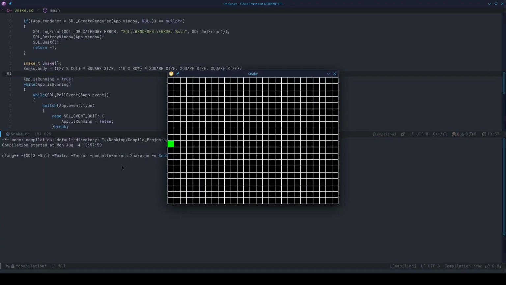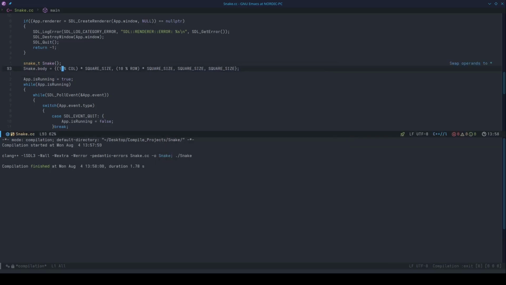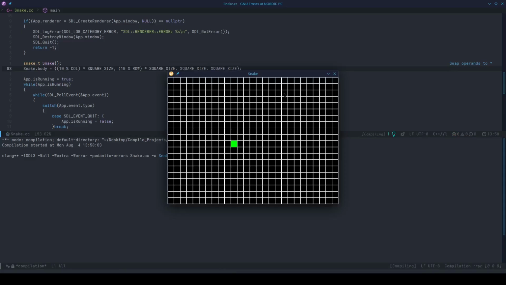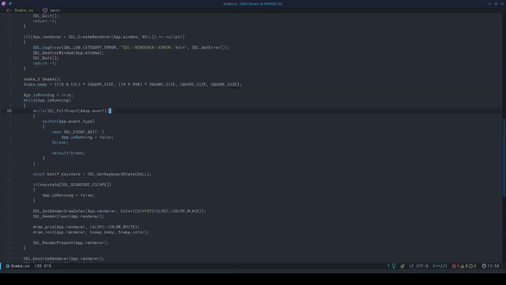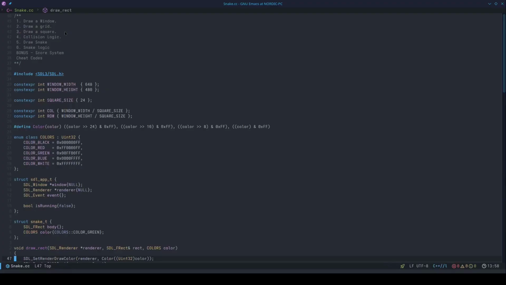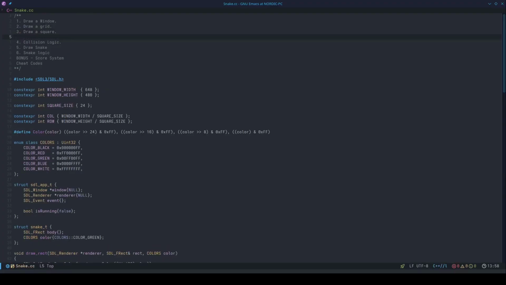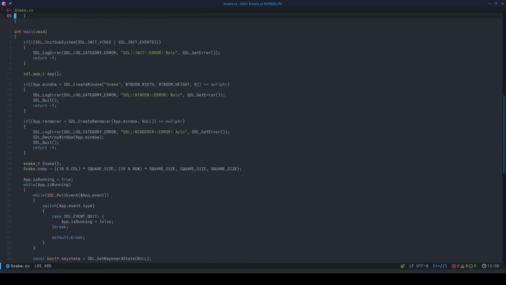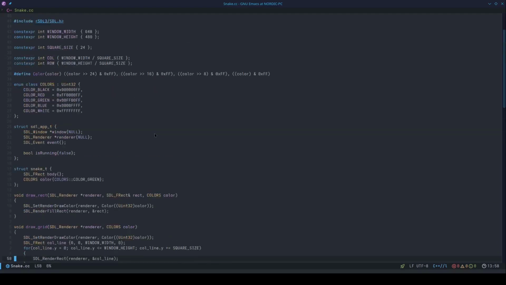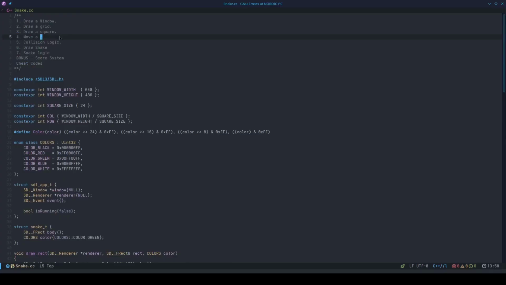So yeah, we got our square. I'm gonna put it at 10. So it's right here. Let's add another one. Move a square. I should have done that, and then collision logic, and then draw snake, and then snake logic. So let's move the square. Actually, let me make it move snake. Yeah, I'm gonna name it that.